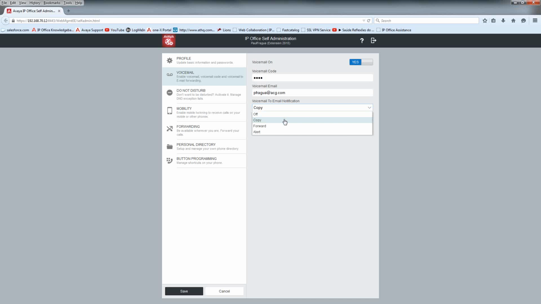We can also set it to copy. Most stations are set to copy. What copy is, when I receive a phone call at my desk and I don't answer, someone leaves me a voicemail. If I'm set to copy, I'll also receive an email with an attached WAV file. That's fine, but if I get used to always checking my voicemails in my emails, my voicemail box on the system just tends to grow and grow because I have all of these old voicemails listed on the IP Office.